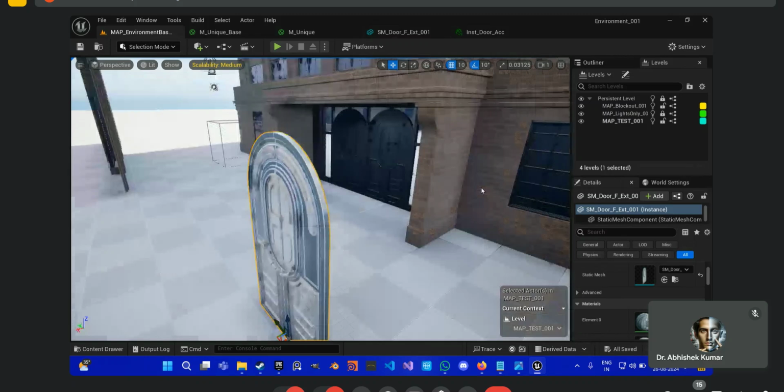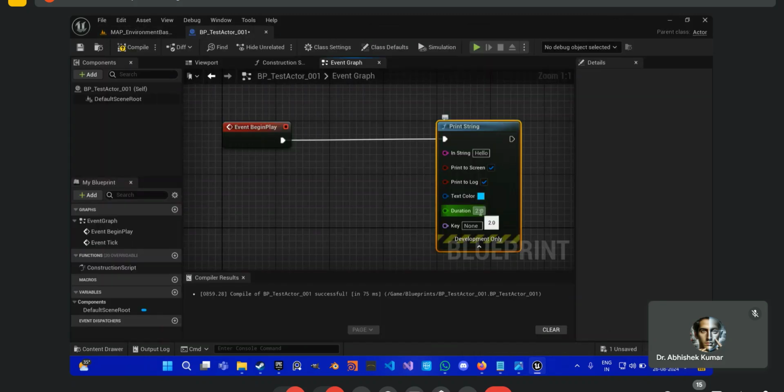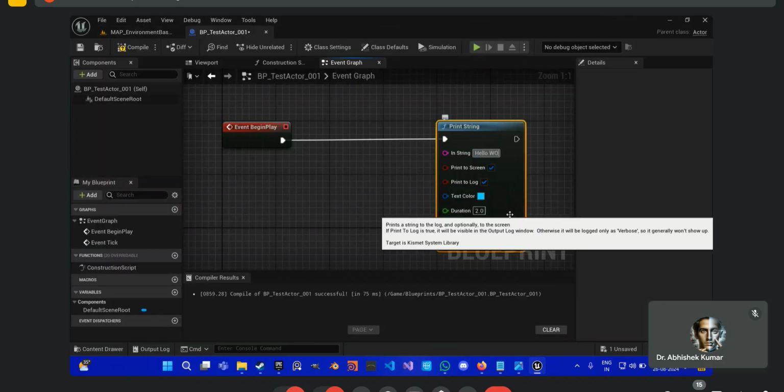So what I'm going to do is print some message from this first. That is the most basic thing that we do, and we do it hundreds of times because print is used for creating logs as well. If some part of your code is not working and you don't know what is going on, we will use print. So I'm going to do a print string. Print string will allow us to print something onto our screen as well as our output log. We'll see all of that eventually. So duration is going to be 2 seconds. This is for the on-screen message, and the string is going to be, let's write hello world.